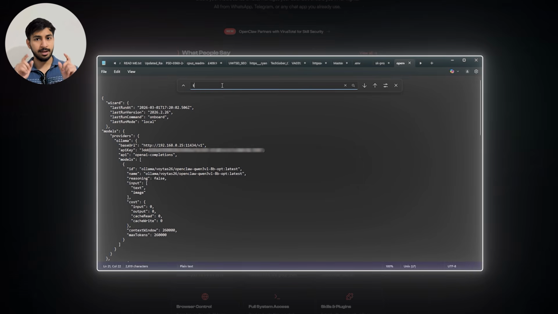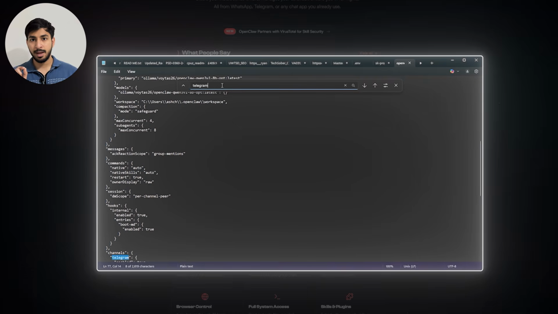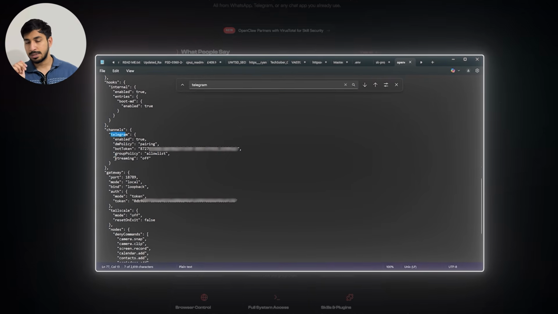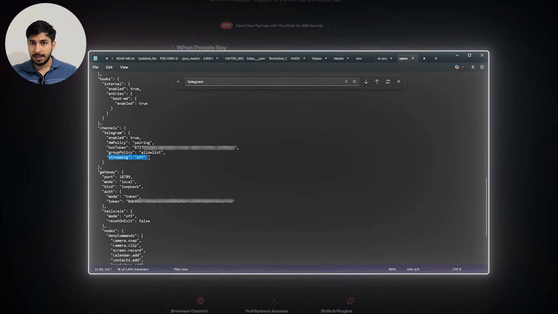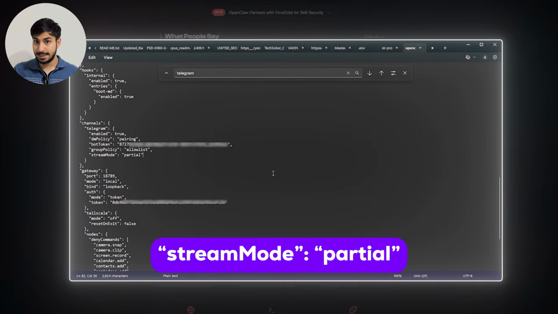After that, again, in JSON, search for Telegram. And under Telegram, you will see something as streaming. Replace the entire line with this. And don't worry, you will find all the commands in the description. You just need to copy paste.